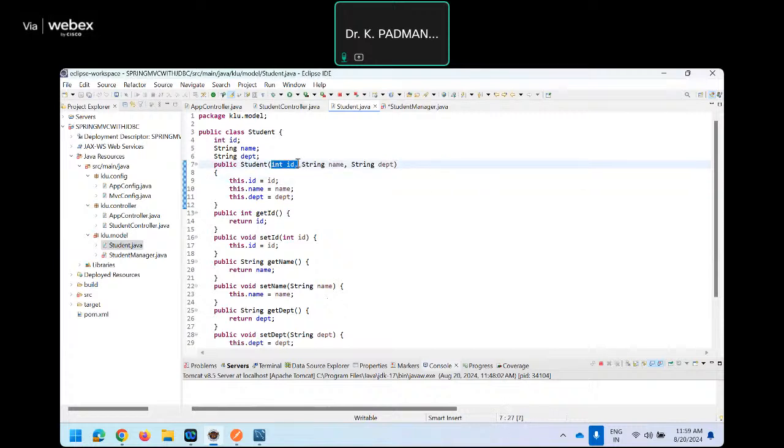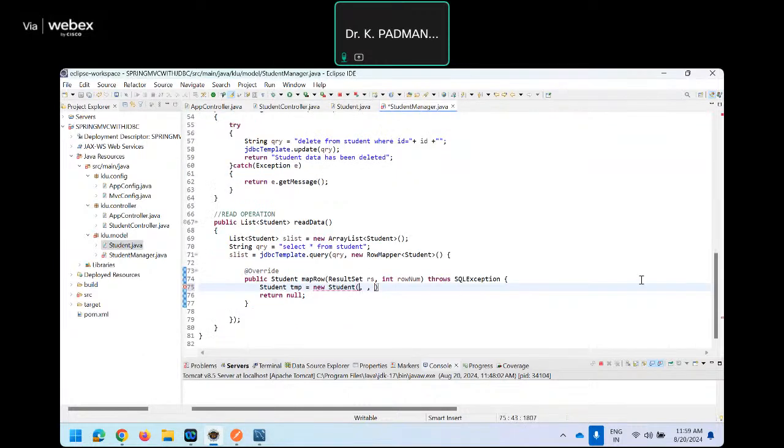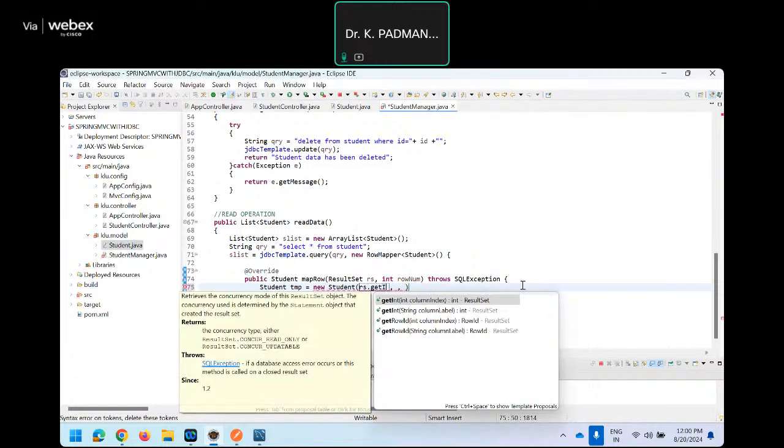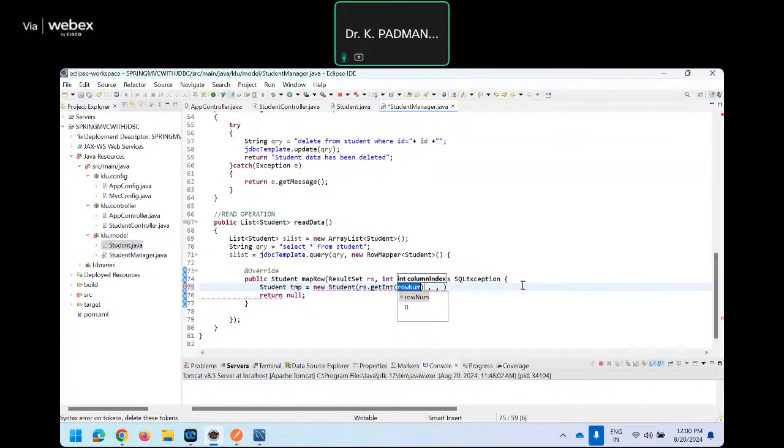In the entity class Student, this constructor takes three parameters, ID, name, and department, and initializes the data members of the class. So I'm using the constructor here to pass values to ID, name, and department. First, I'm going to pass the value to the ID. I'm using the result set object, rs. rs dot getInt, because the first column is ID, declared as an integer in the database table. So we can get the value from column number 1 by using the getInt method and passing the column index.